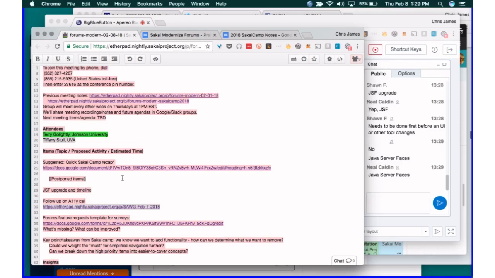Can you elaborate on why JSF needs to be done before we can do UI changes? That was actually my question: can we run those things in parallel? And it sounds like we can't. We really have to wait for that infrastructure to be done because that's going to change how we would restyle the UI.